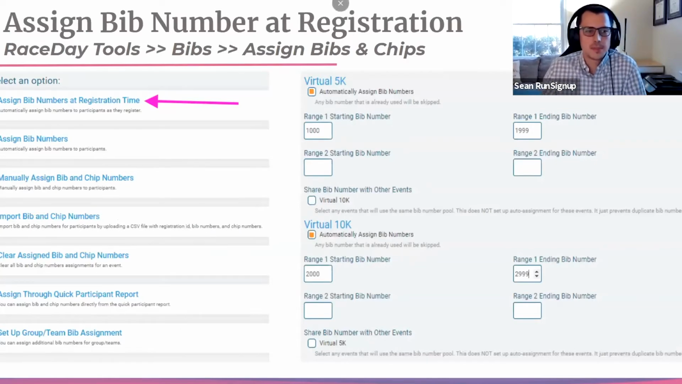So the easiest method for setting up your bib assignments is going to be to go to Race Day Tools, Bibs, and then Assign Bibs and Chips. On the left-hand side here, you see the top option was to assign at the time of registration. And on the right, you can see where you can enable it for that race or event, and then set a bib range if you want to have a specific bib range for each event.